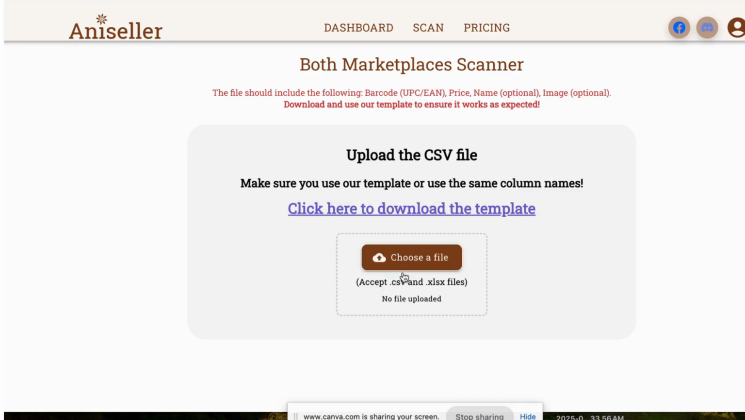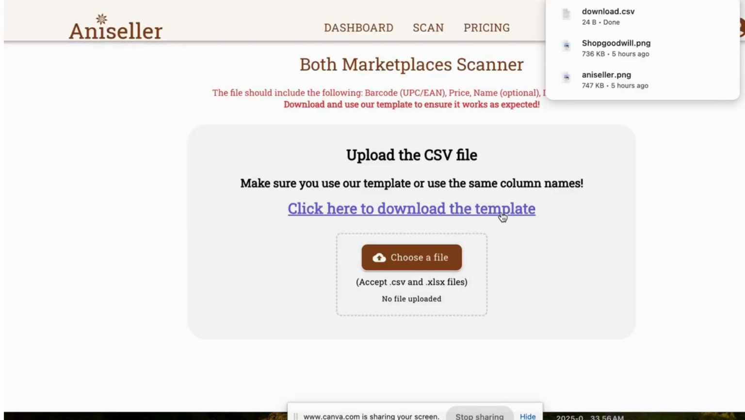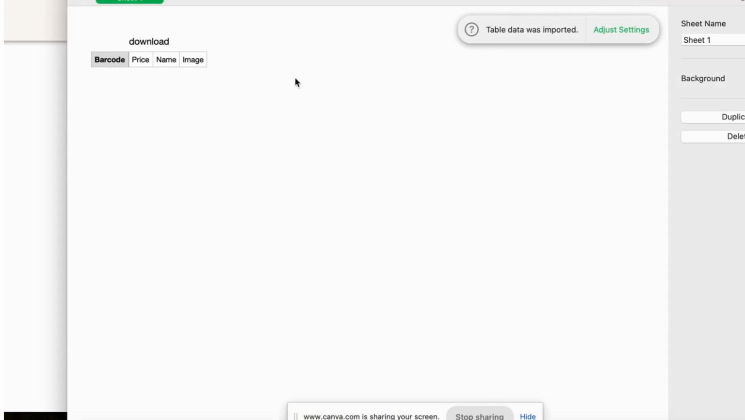So when I chose a file and uploaded my wholesale sheet that came in Excel, it didn't work. And I realized I have to use ANIseller's template. So you would download their template here. I'm just going to click that, save it. We'll open it so you can see what it looks like. And then it came like this.